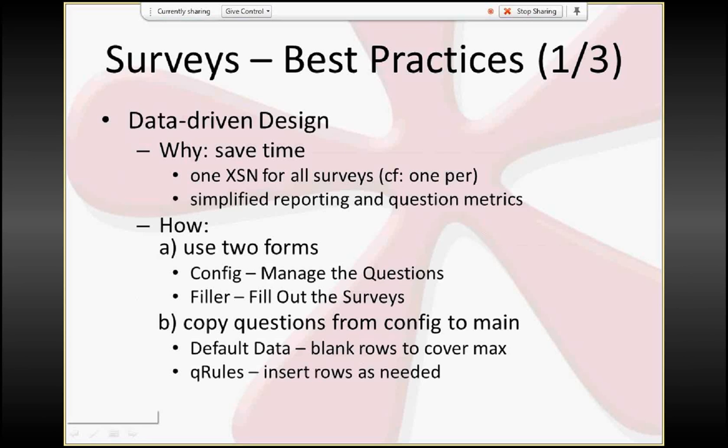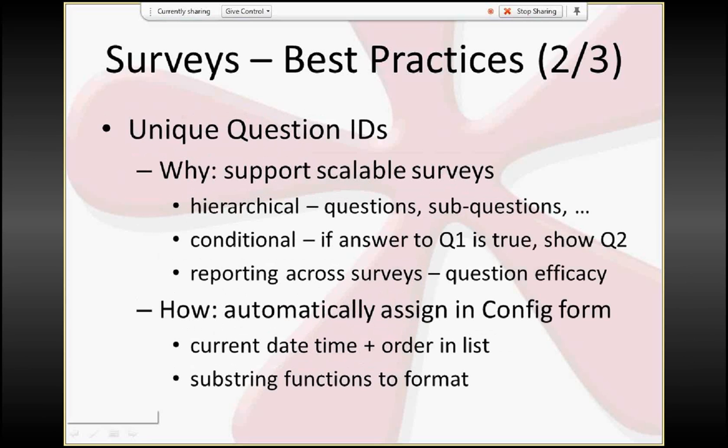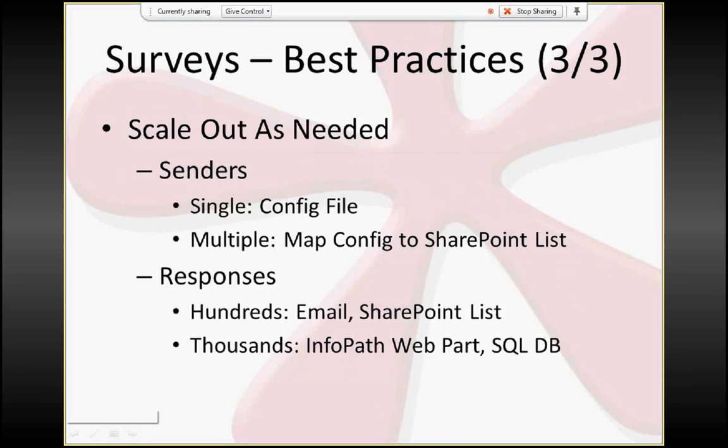The questions will be loaded into the main form, either on load at the very beginning or via secondary data source. We also want to make sure those questions are uniquely identified so that we can refer to them in conditions. Also, across surveys, if we have multiple surveys that have the same question, we might want to do some kind of a question report to identify which questions are the most efficacious. And we want a solution that will scale out to handle multiple survey takers as well as multiple people creating questions for those surveys.